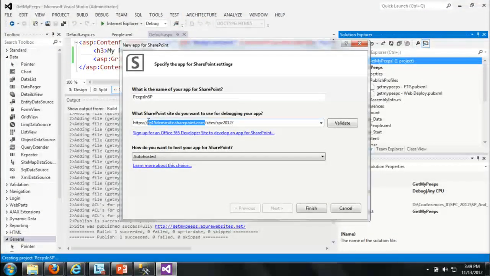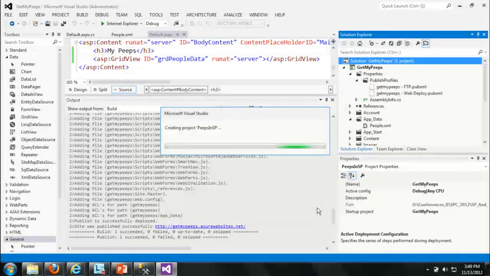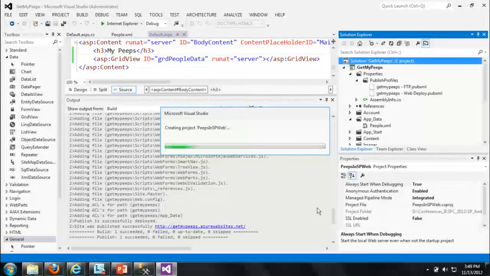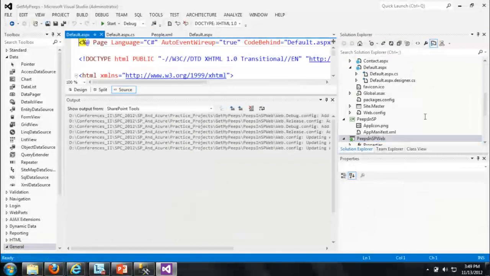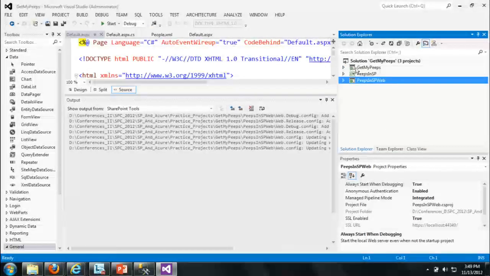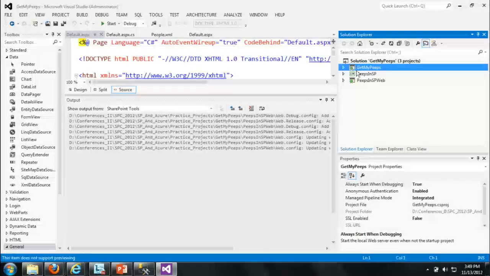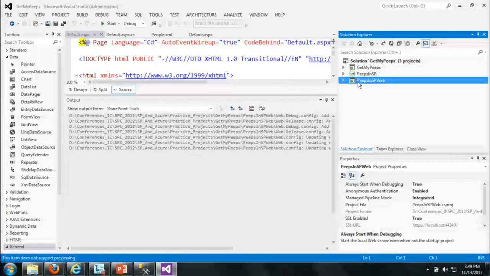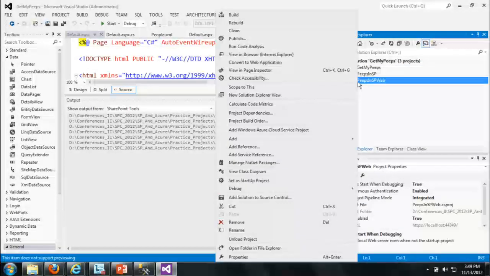Okay. The nice thing here is I can debug remotely. I'll say auto-hosted for now. And remember, when you create an auto-hosted app, it creates two pieces for you. It creates the .app and the web. All right? And I'm actually going to just collapse these so you can see all the projects in here now. We have Get My Peeps, which is my web app. We've got Peeps in SharePoint, which is my .app. And we've got Peeps in SharePoint web. Let's kill that. We don't need it.